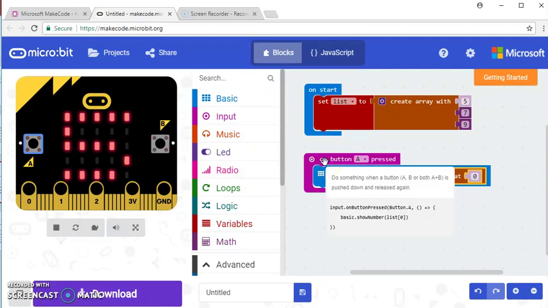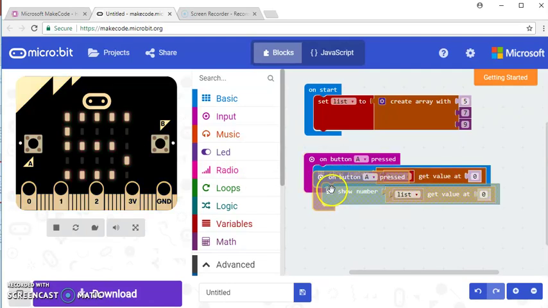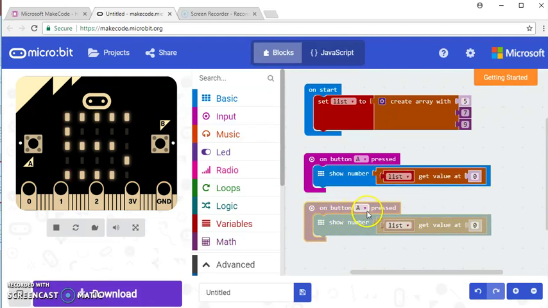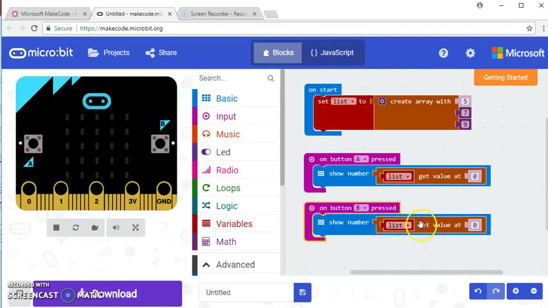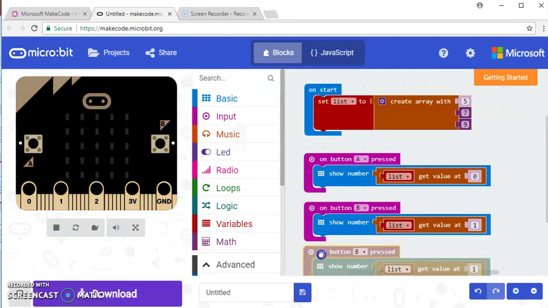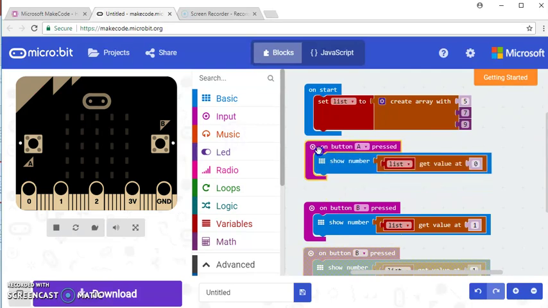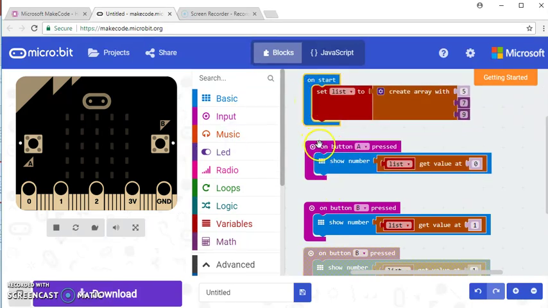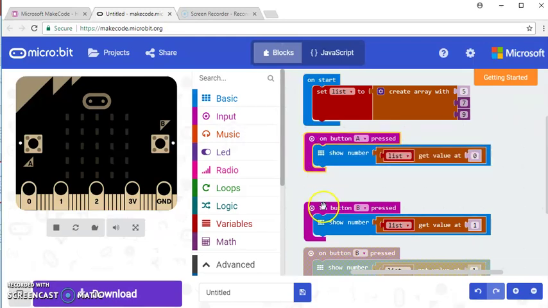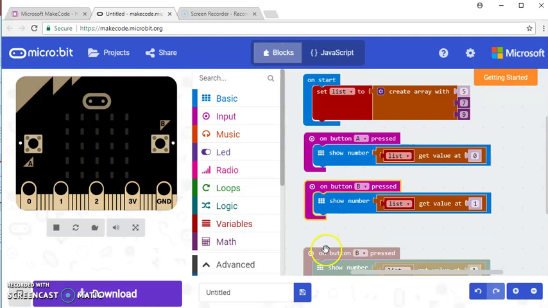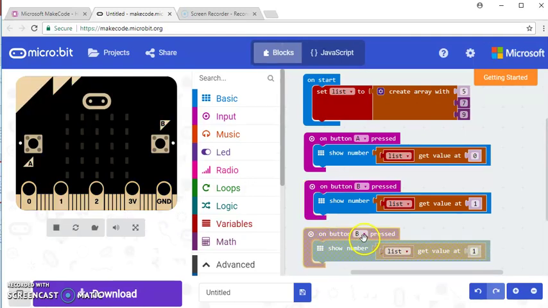If I duplicate that code, so I'm going to duplicate it, drag it down, and I'm going to say on button B pressed, but this time I want to get the value at index 1. And then finally, I'm going to duplicate that again. So button A press was showing index 0, B press was showing index 1, and finally A plus B press, we are going to show the index 2.